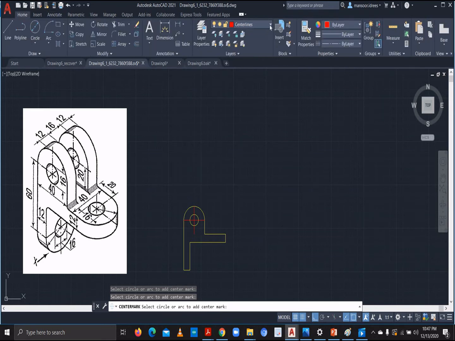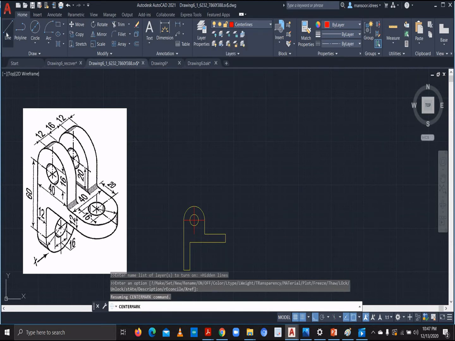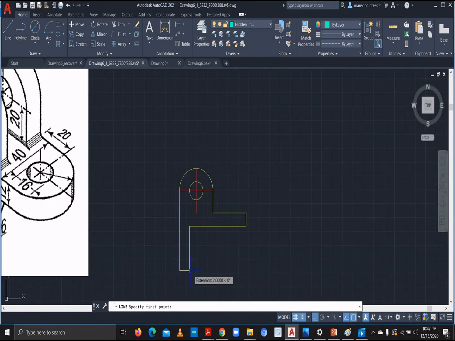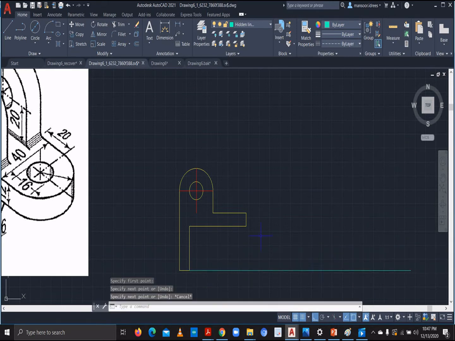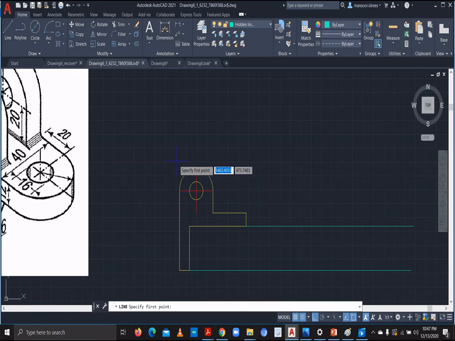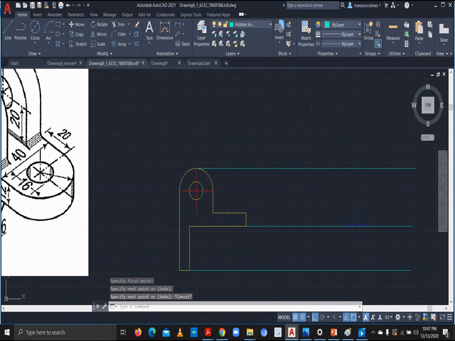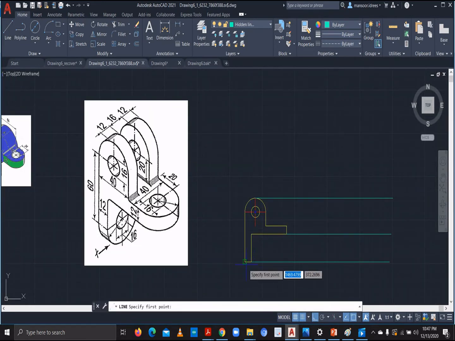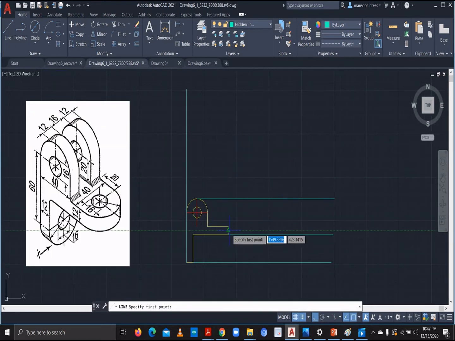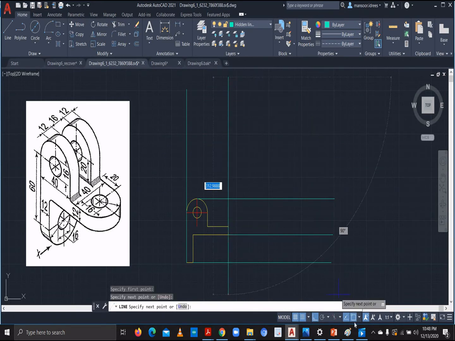Before that, I'll just open my hidden lines layer and just draw a couple of hidden lines. So from this point to this, from here to here, from here, okay. And for the top view, go this, and from here, these are just rough lines again, just so that my drawing has the exact projections.